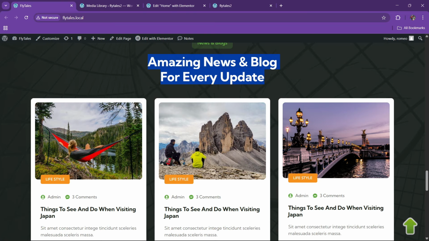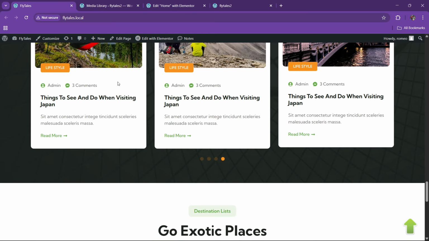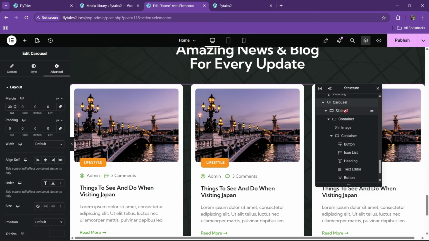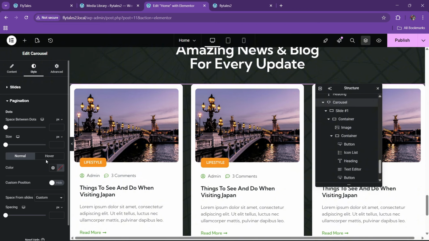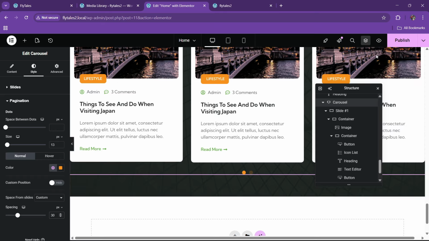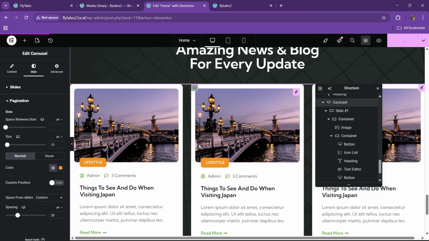Now we only want these dots. Also you can change the contents according to you. Okay, so here we can go to the carousel, go to the styles, and here you can see we have the pagination option. Here for the size you can keep 13, and here we can keep this also, so you can see, and for the spacing also we can keep 30. So you can see we have this. Now let's publish final time. You can just change this content.